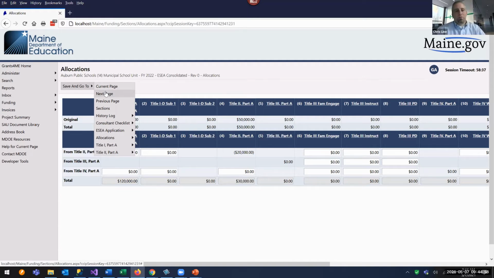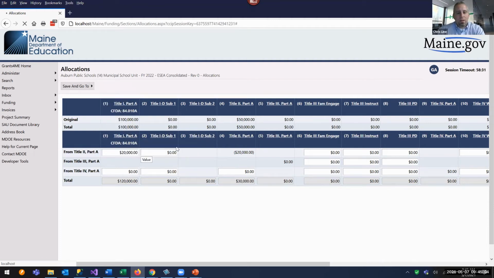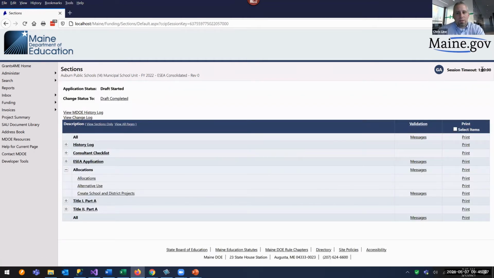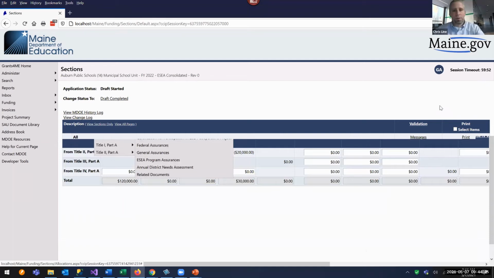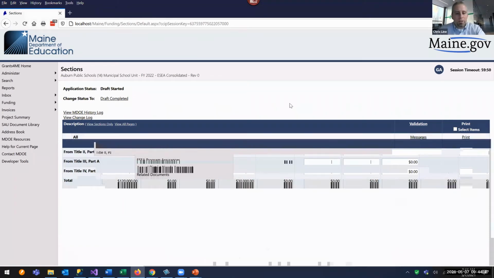So again, this will save for me. So I'm going to save and go back to sections. So this allocation transfer that I did here will be saved in the system, and then my session timeout just went back to an hour. So I'm going to jump back to the slides.